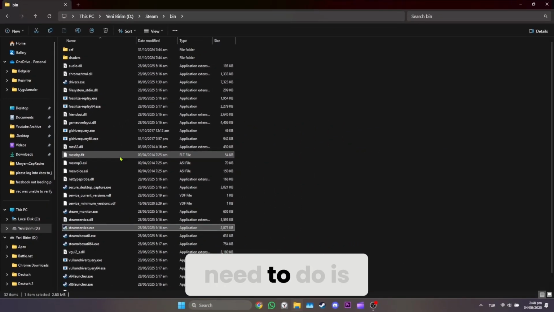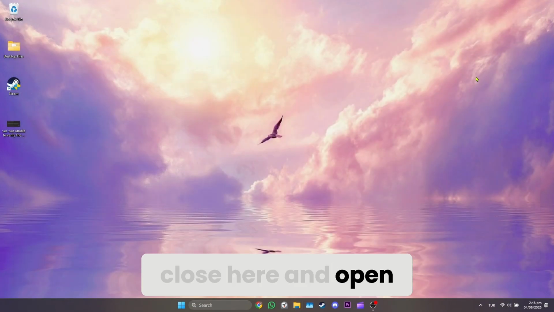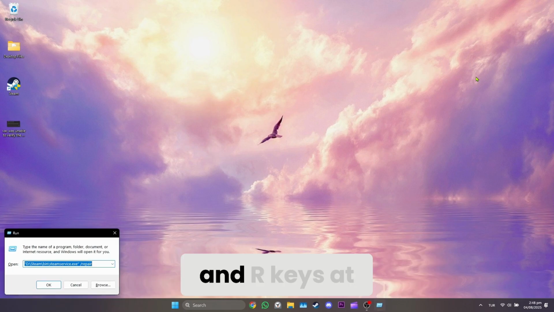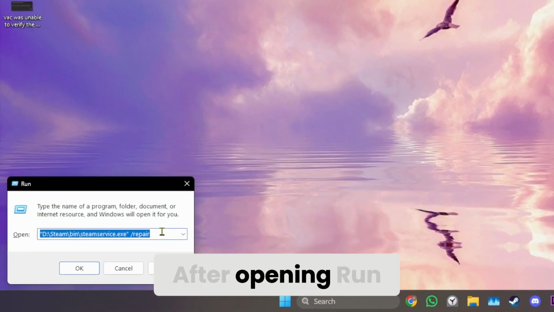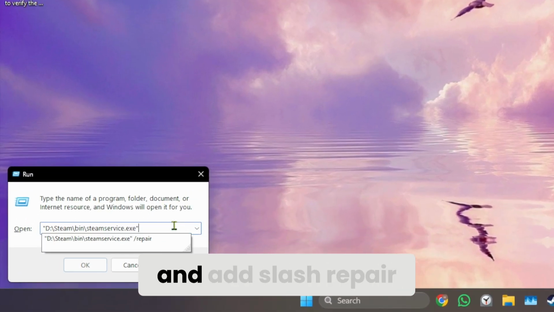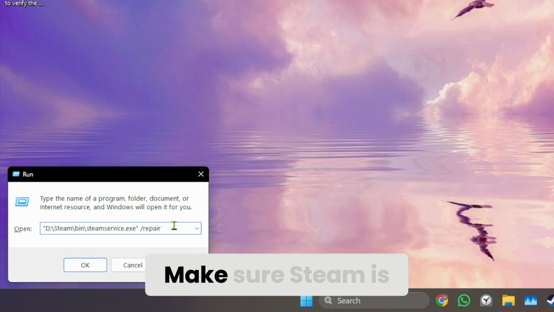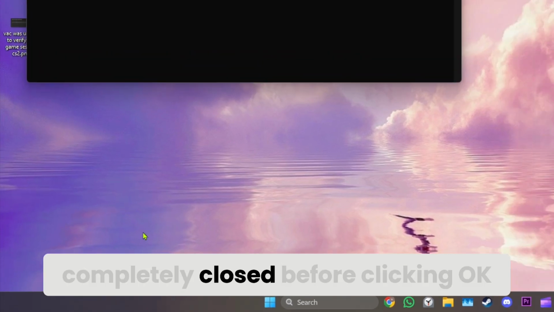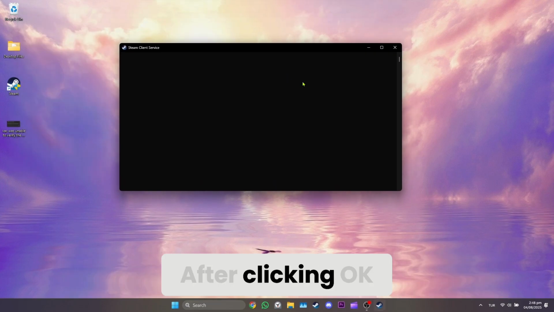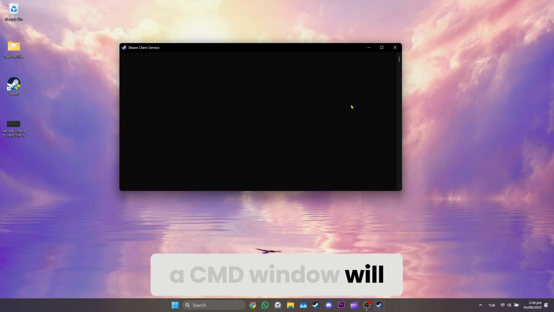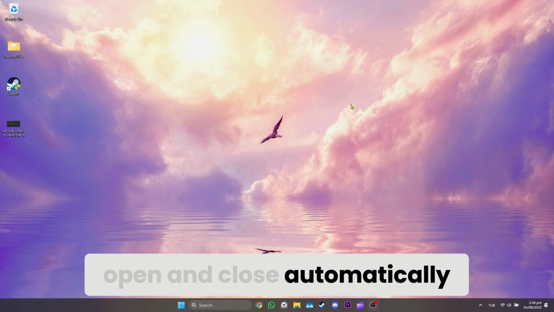The next thing we need to do is close here and open Run by pressing the Windows and R keys at the same time. After opening Run, paste the copied path and add /repair at the end. After doing this, click OK. Make sure Steam is completely closed before clicking OK. After clicking OK, a CMD window will open and close automatically after a short time.